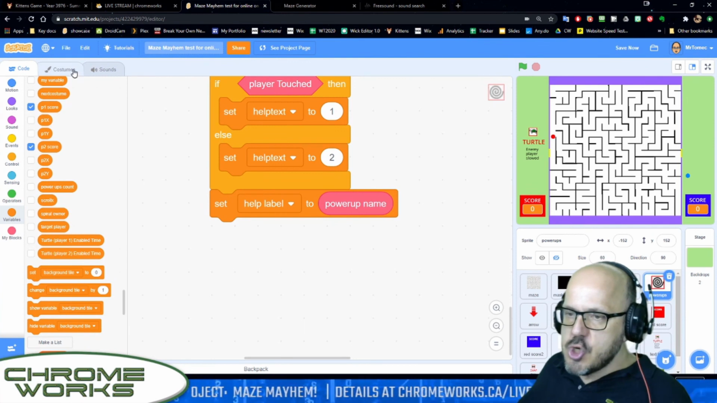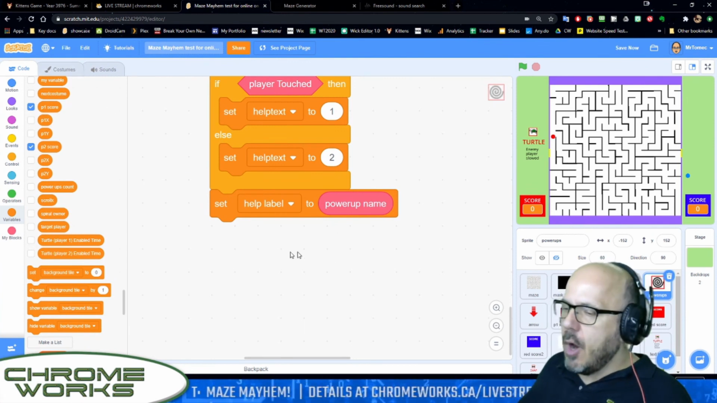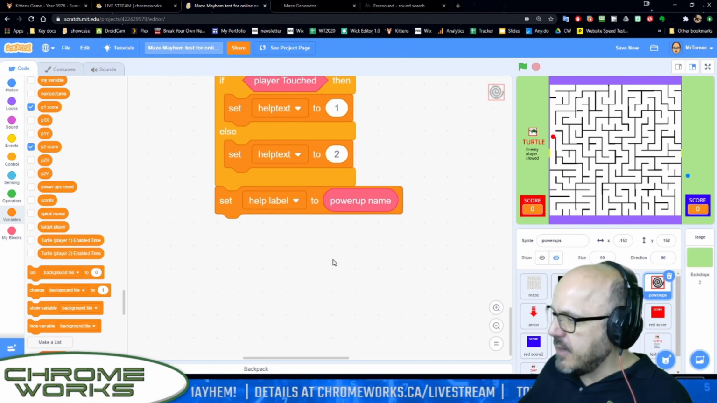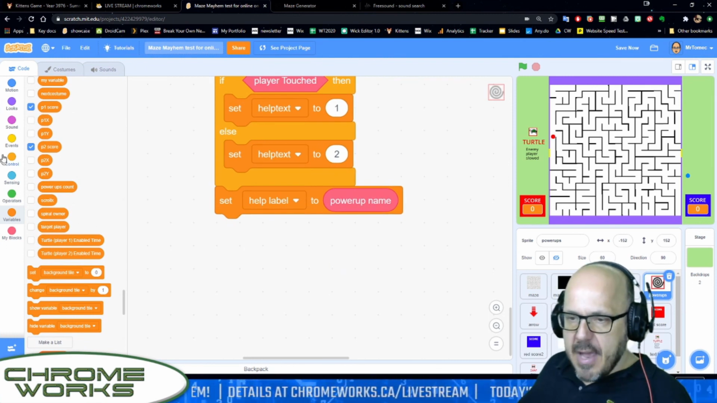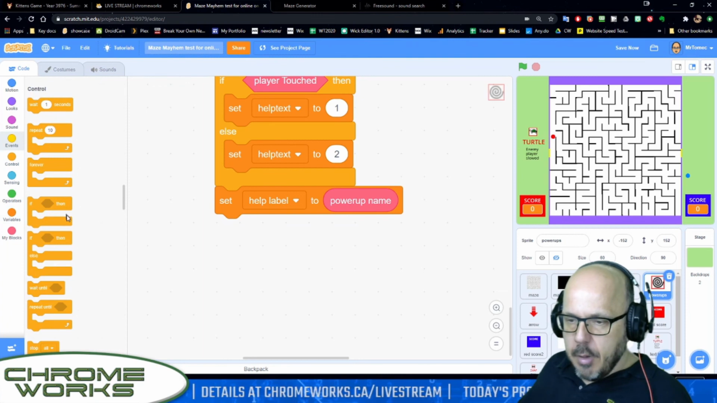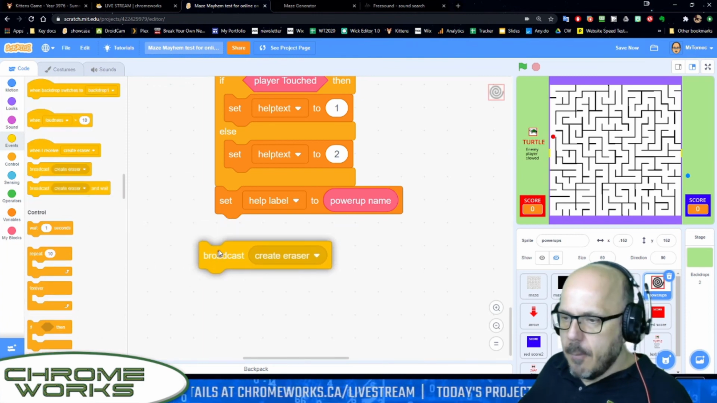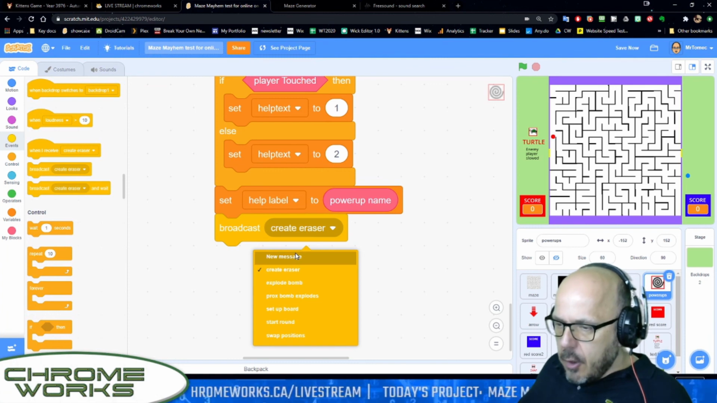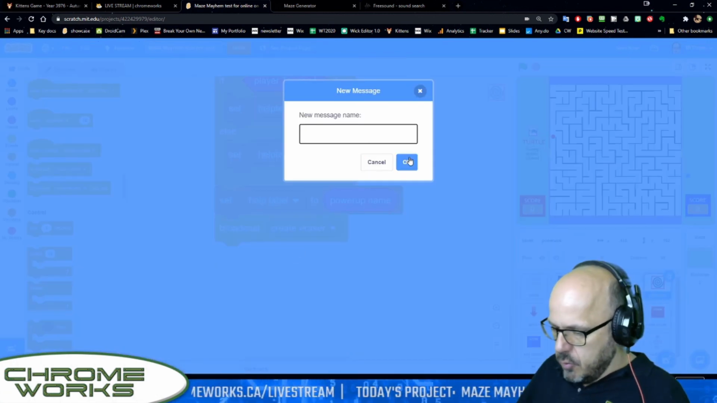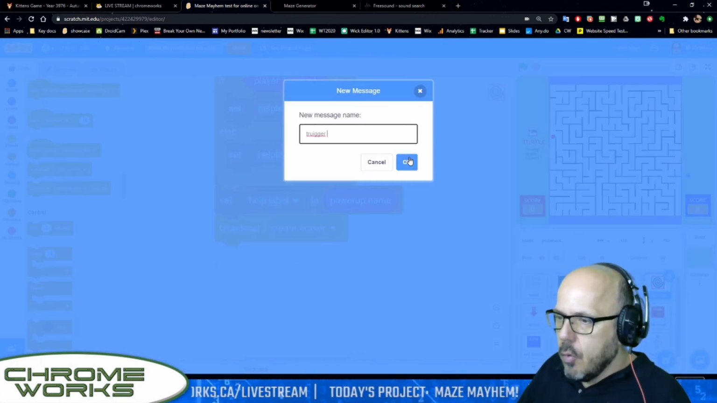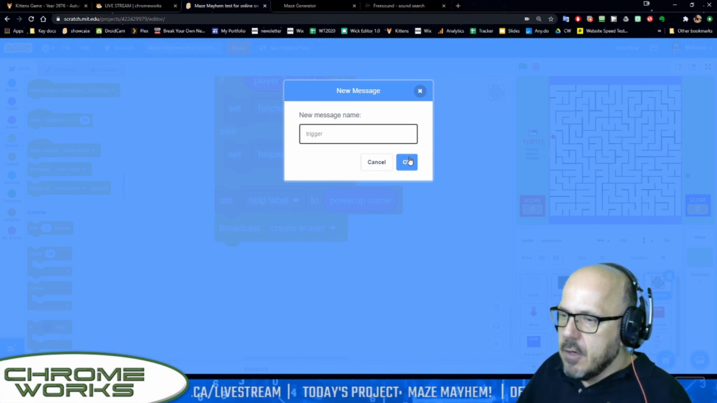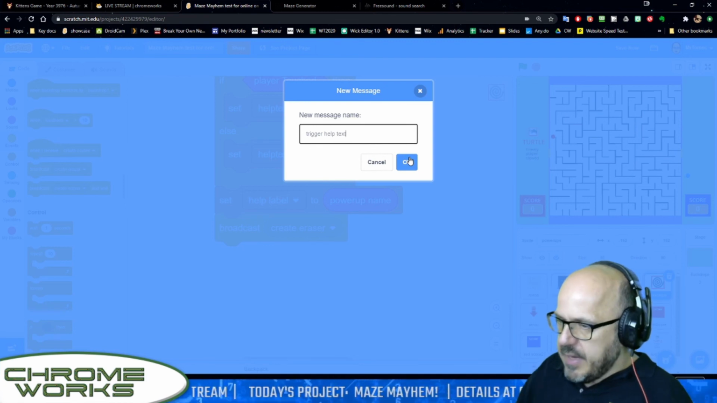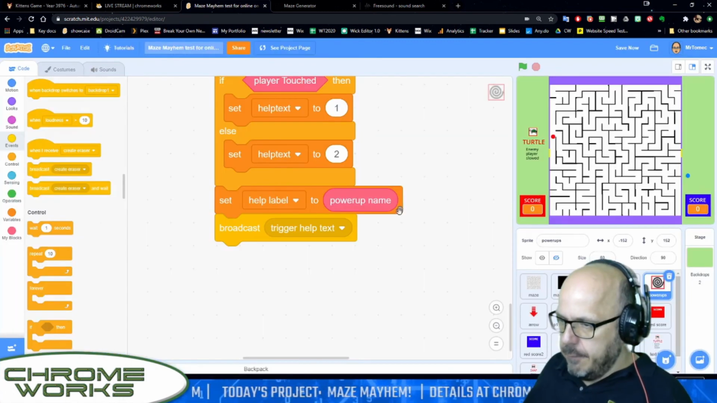Later on we're going to change the costume to match that power-up name. We're going to do that in a second. And then we're going to broadcast a message that's going to get those blocks in action, right? So let's broadcast, and we're going to say trigger help text. Whoops, spelled that wrong. Trigger help text, and that's going to be the signal to the help text to unhide itself and to switch to the right costume.